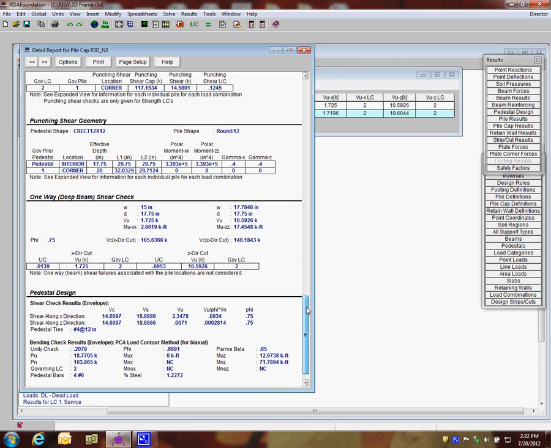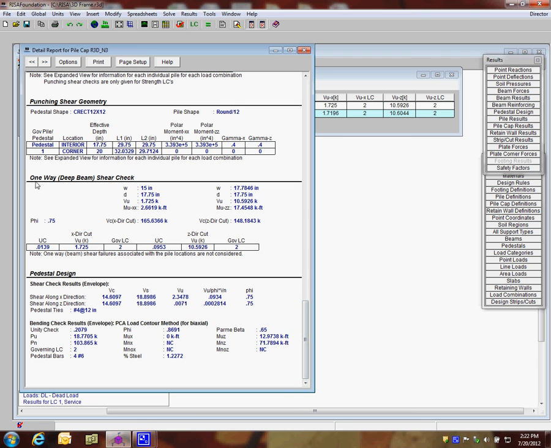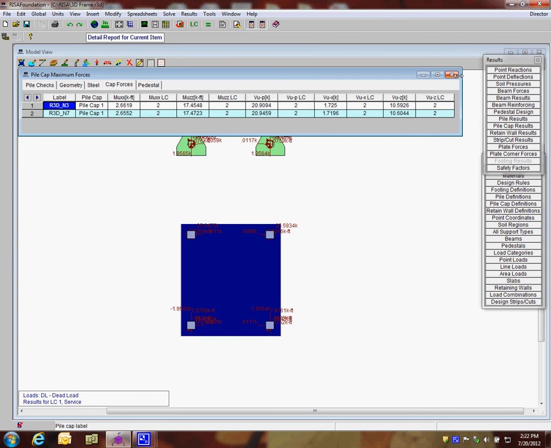And then one thing that's unique to pile caps is the one-way deep beam shear check. So we can see the results of that shear check. And then we get our pedestal design below that. So this is all our detail report listing out exactly what's happening on that pile cap.